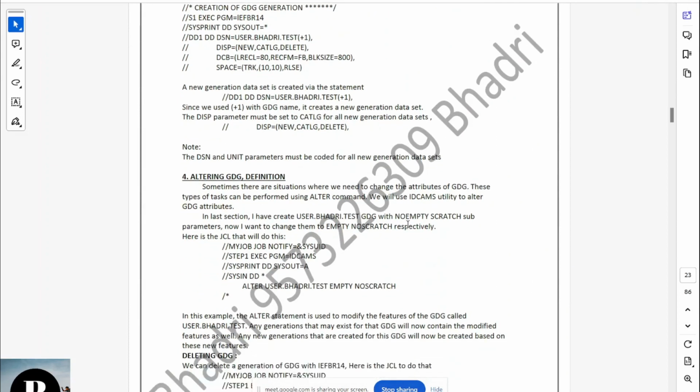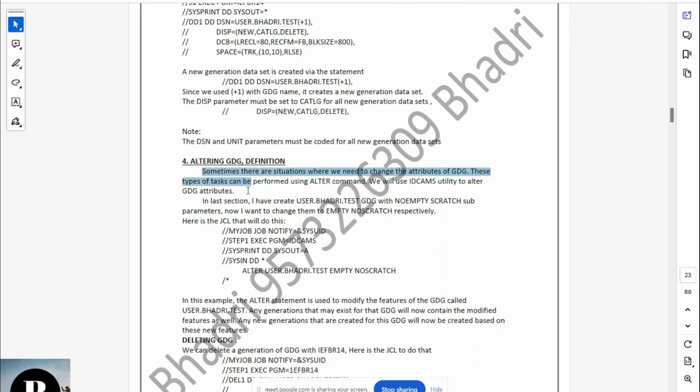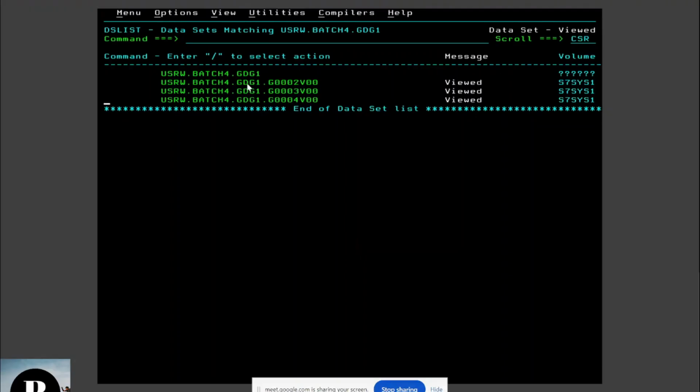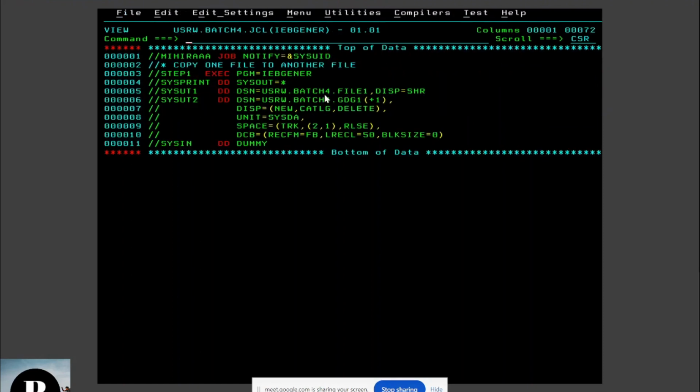Okay. Now altering GDG definition. Sometimes there are situations where we need to change the attributes of a GDG. These types of tasks can be performed using the alter command. We'll use the IDCAMS utility to alter GDG attributes. So if we want to change something in the GDG base, like we want to change scratch to no scratch or empty to no empty, then all these things we can do by altering it.